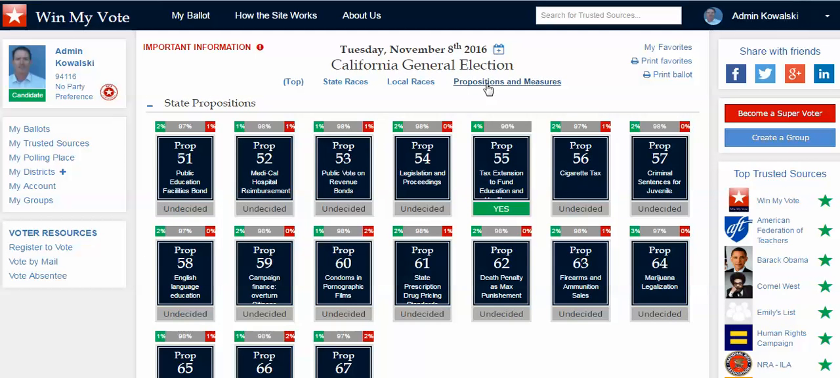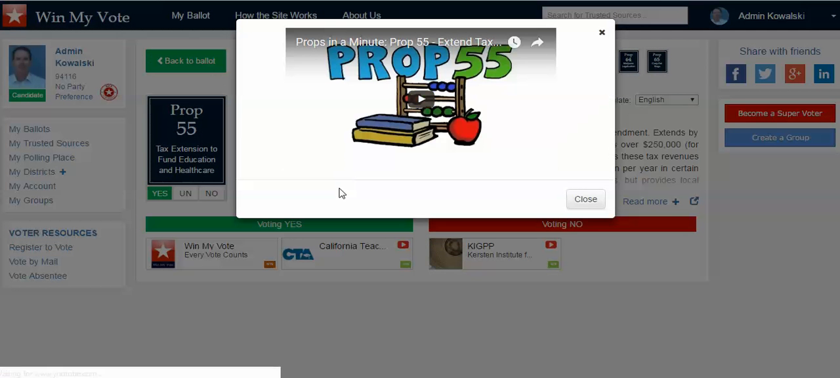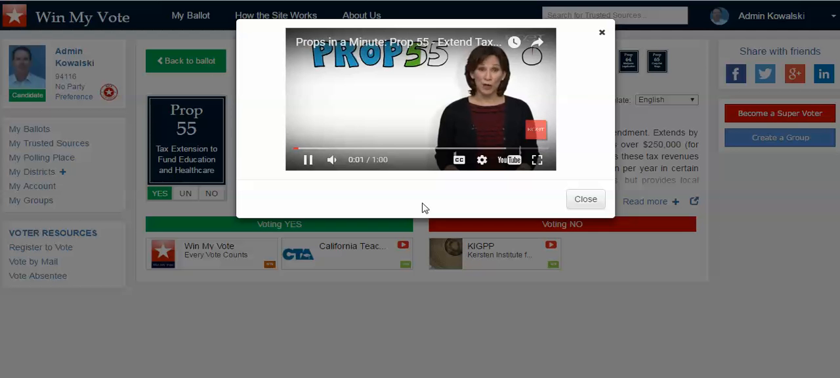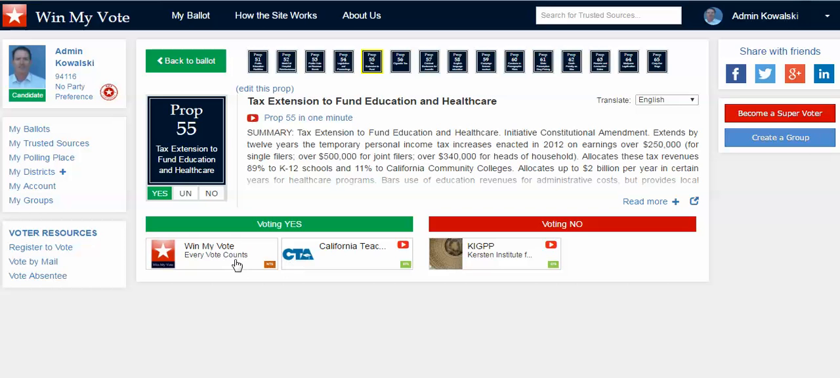For propositions and measures, you can see them all here. You can click on a proposition. You can get a general summary of the proposition. You can click here and get a sort of a 1-minute neutral explanation. Prop 55 in 1 minute. Taxes for education. 4 years ago, a tax on the wealthy was passed to help. And you can also see groups and organizations that are supporting or opposing this proposition.